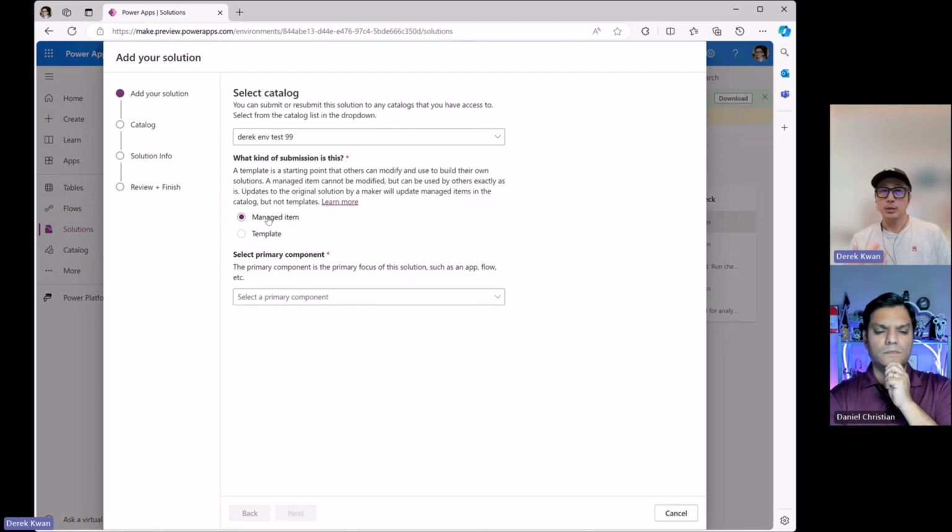That too, right? This thing can be versioned over time. So this means that if every month I want to make an update, I can republish it into the catalog, and then people will see an update button instead of a get button. And this is how you ensure that all the makers across your tenant are always using the version that you intend.